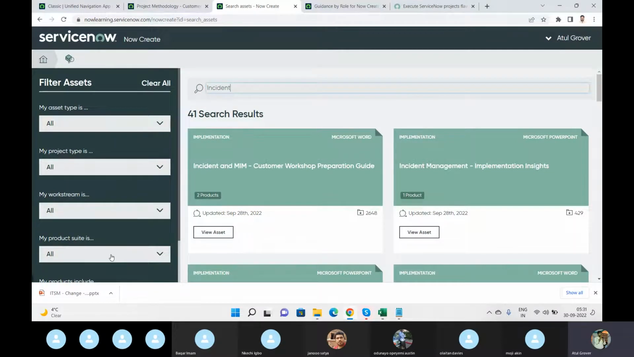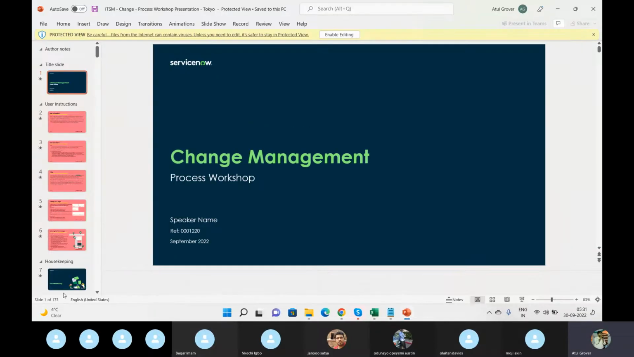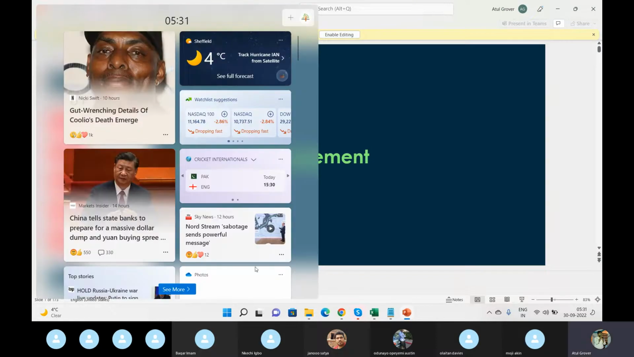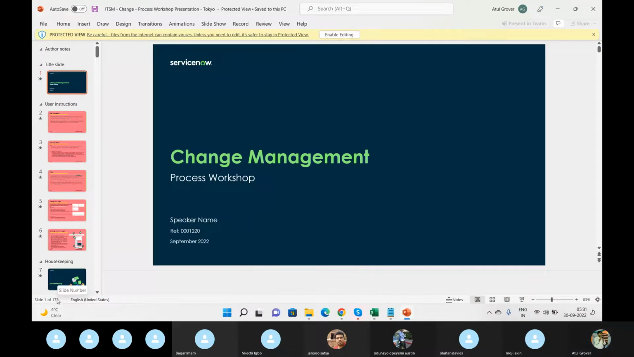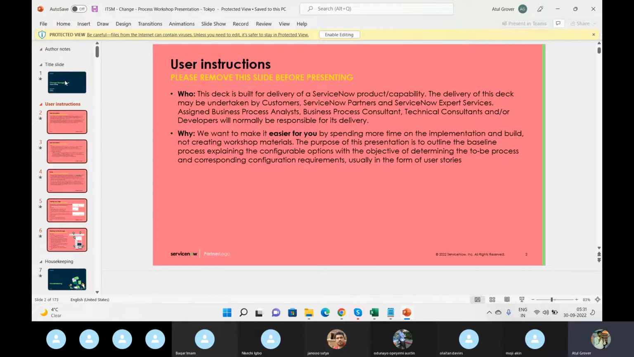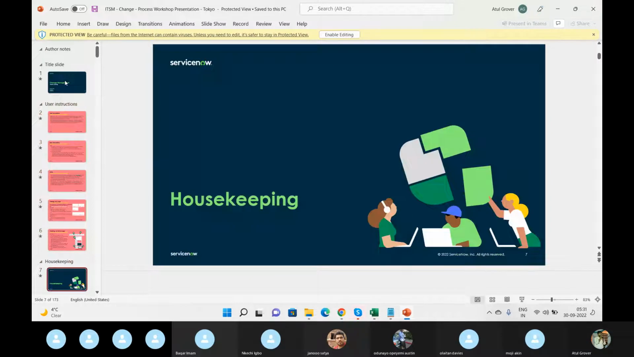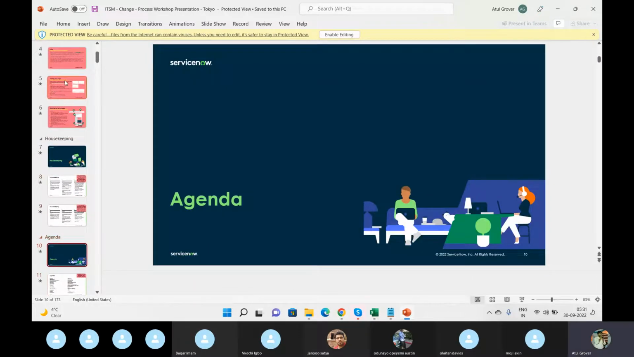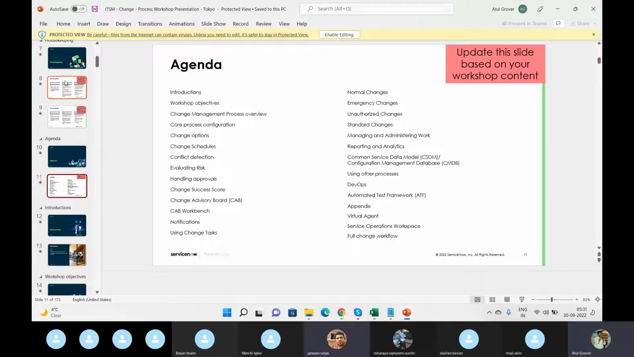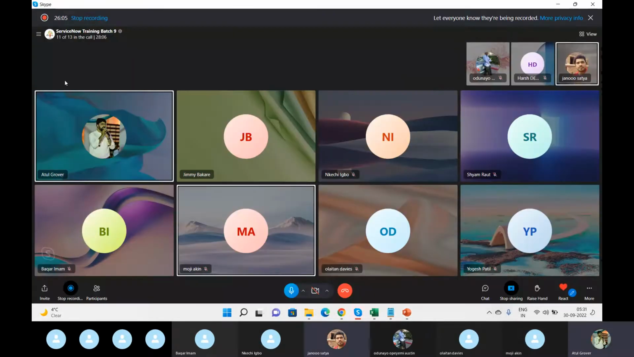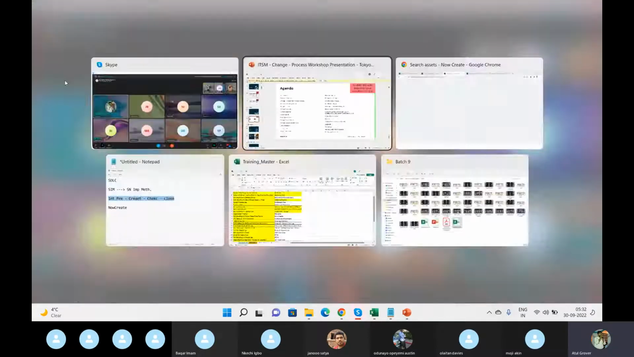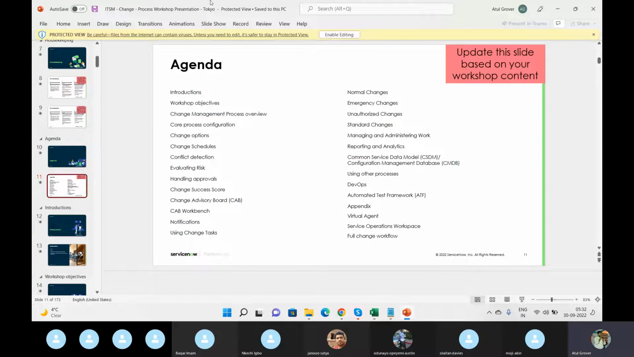Okay, so we started with the same part and then we learned it on the Now Create part here. So now you can see the change management: 173 slides. Now you are going to be surprised to see this part. Housekeeping and then agenda. If I ask Satya or Jimmy or myself to prepare a slide to demo to the customer about change management, I'm sure we cannot create this many slides with all topics covered, but ServiceNow created that.